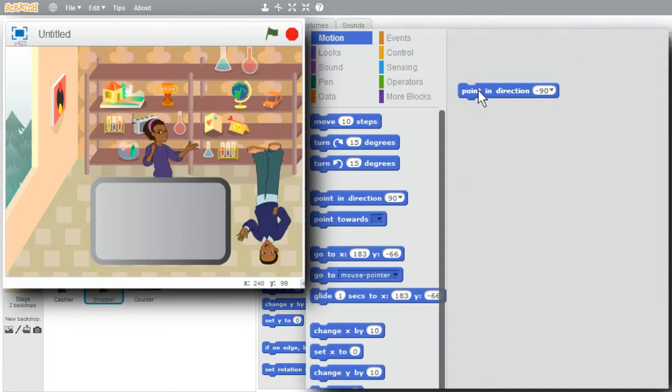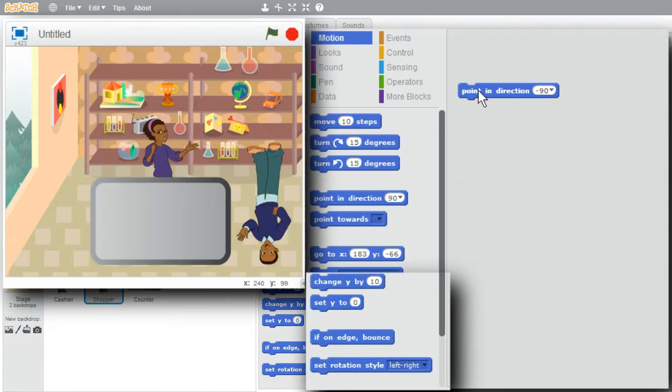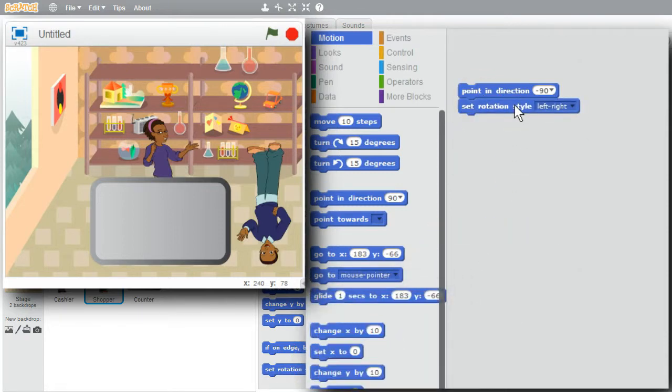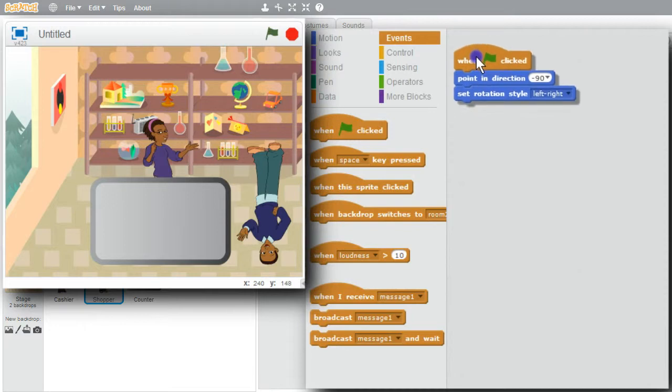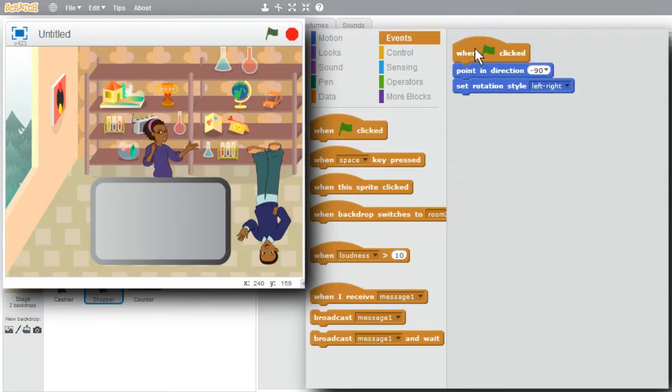The shopper is pointing to the left, but he's upside down. I'll have to fix the rotation style. This is already set for the right rotation style. I'll get events, green flag clicked. I'll click on it now. You can see that the shopper is pointing in the right direction.